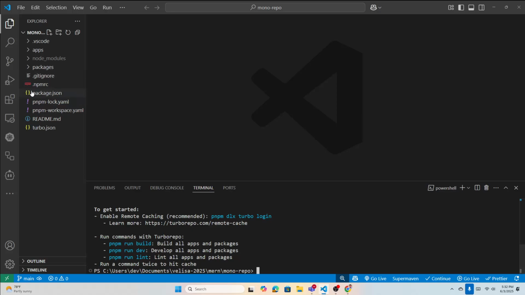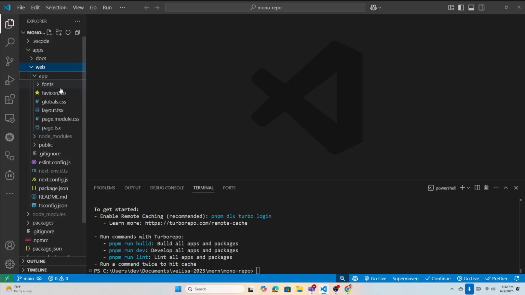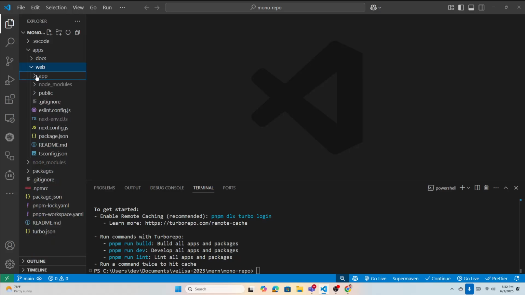Fine. So now let's look at the folder structure. We already talked about the app. You have 2 projects here, docs and web. If I go to the web now, it looks similar to our Next.js project. See, you have the app here, and then you have the page, layouts and all those things. Same, right?